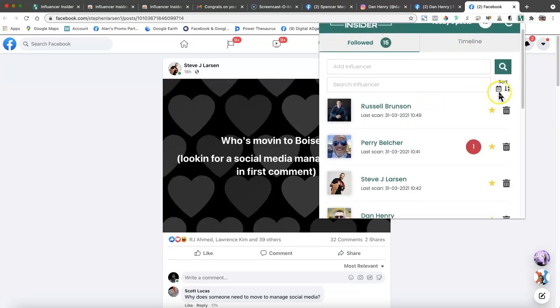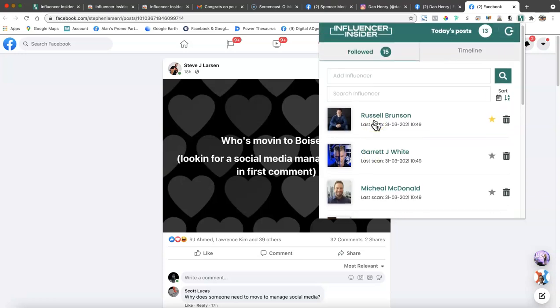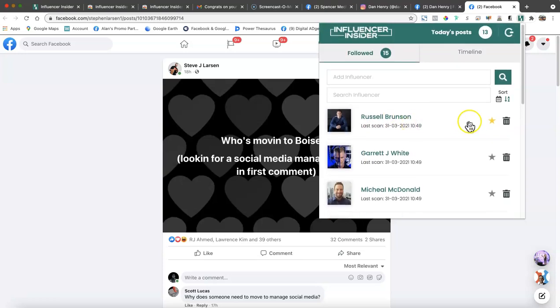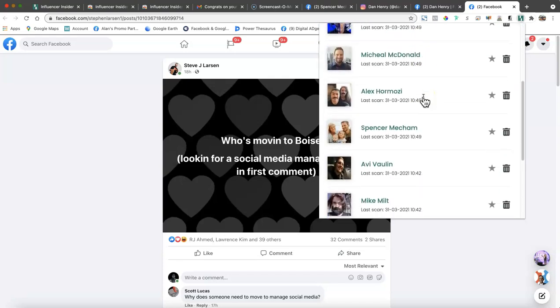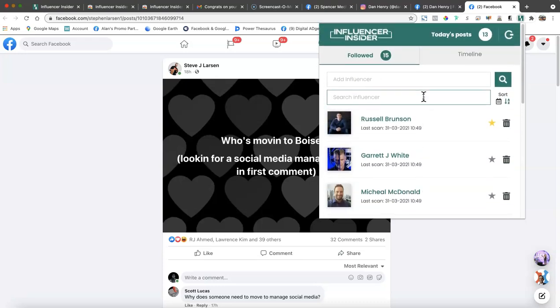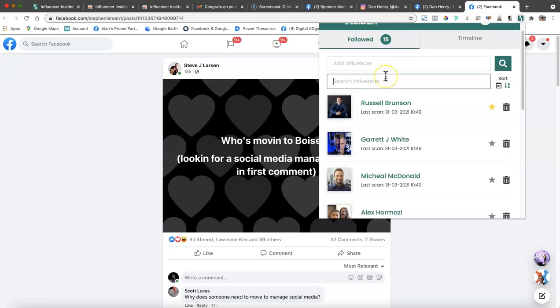And so you can sort your influencers by calendar. So this is by the date that you added them, or you can also sort them by alphabetical order right here. Calendar will do, like I said, the order you added them to the extension. And if you want to search for an influencer, you can just type in their name and it will find the influencer just by searching. So that is pretty much the gist of the software and how to use it. This button right here will log you out.